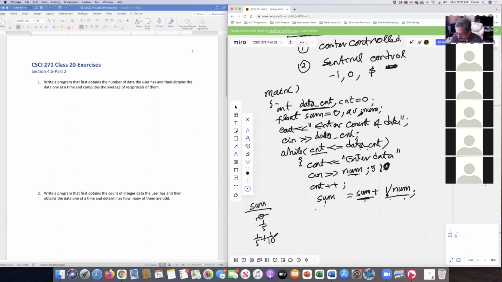If you don't write sum equal to sum plus, then you're not accumulating, you're just replacing. Okay, so this is all I need to do in the loop. Sometimes you have to do other things. Let's say I also want to find the lowest of all those numbers. All the data entered, I want to find the lowest. Let's say that's another goal, another task in this program.